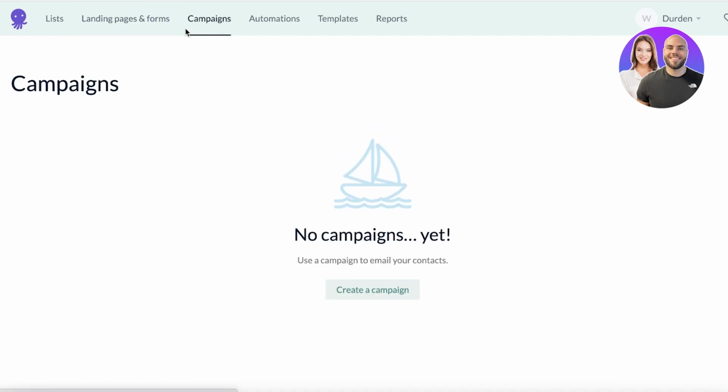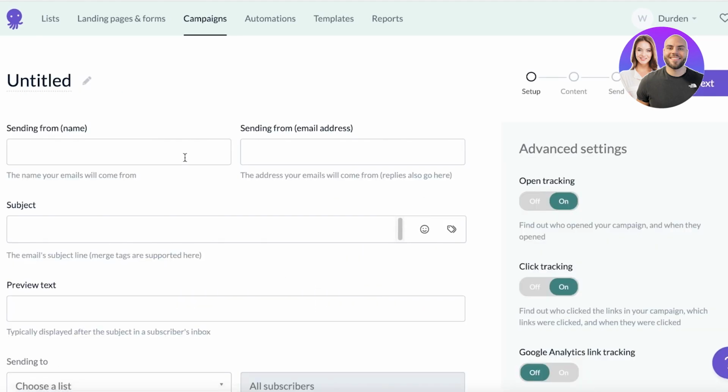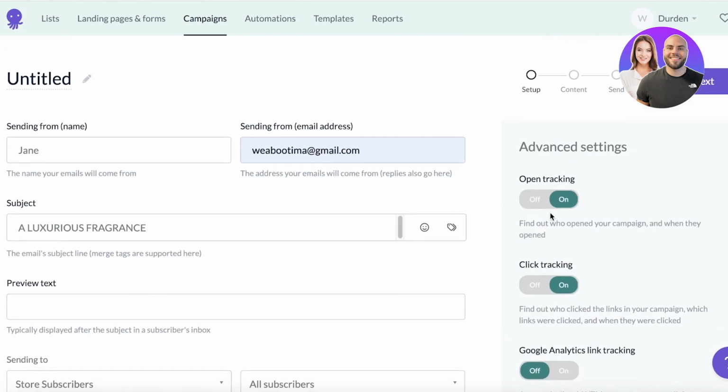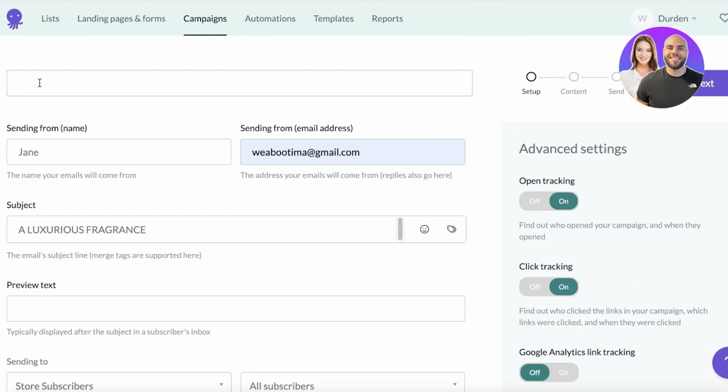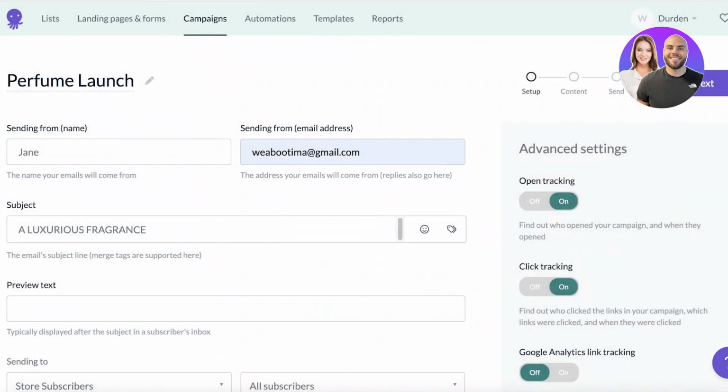Now, moving on to the next section of EmailOctopus, it is landing pages and forms, but we're focusing on emailing, so we're going to move ahead to campaigns. Campaigns are basically goal-directed emails. You can click on create a campaign over here, and my sending name is Jane, and then this is the email address, and then I can enter my subject. Whatever your subject line is and whatever the preview text is, you can add that. And then you want to choose the list that you want to send it to. Then you have some advanced settings and then the campaign name like this. And then you can click on save and next.